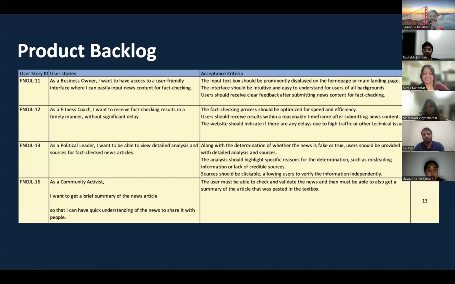The next user story is, as a community activist, I want to get a brief summary of the news articles so that I have a quick understanding of the news to share with people. For this user story, the acceptance criteria will be: the user must be able to check and validate the news and must also be able to get a summary of an article that was pasted in the text box. Next slide, please.